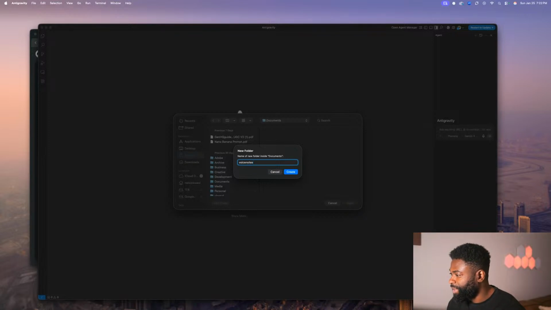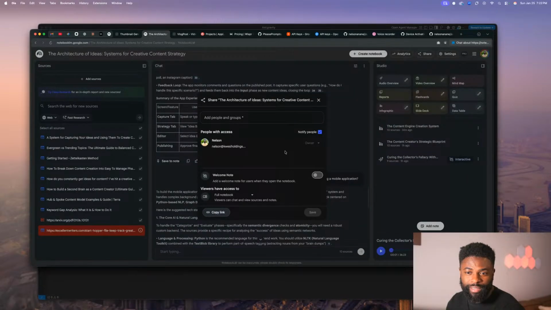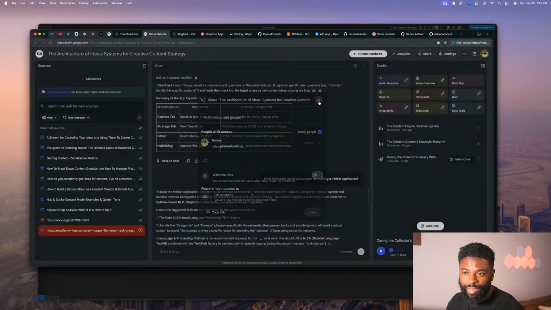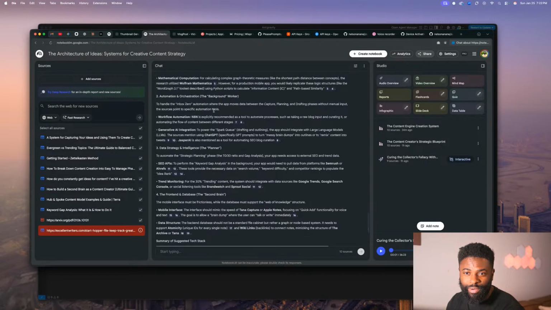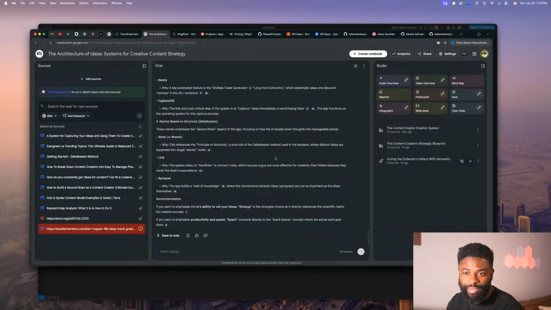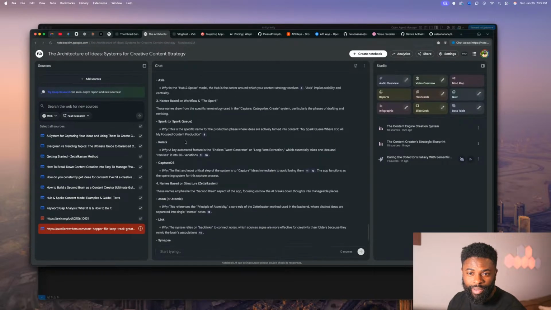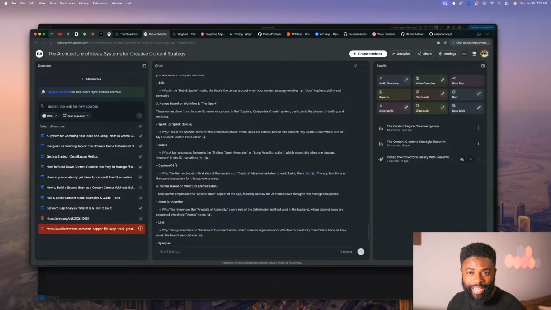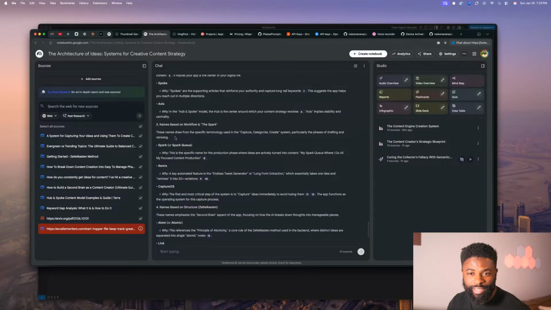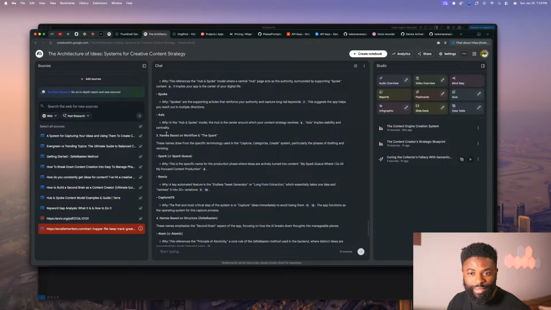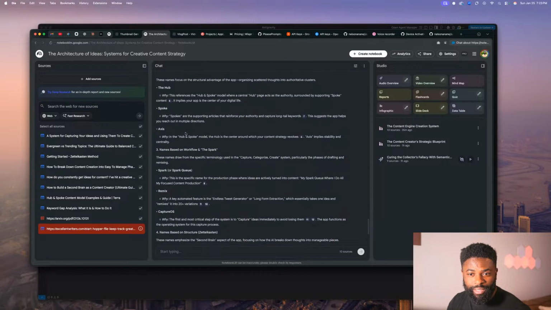Not Diverge, Novelty, the Hub, Spoke. By the way, I'll just show you what I'm looking at right now. I essentially just asked. Okay, Capture OS. I like Capture OS. Spark. Okay, Spark Q. What else? Spoke. The Hub.